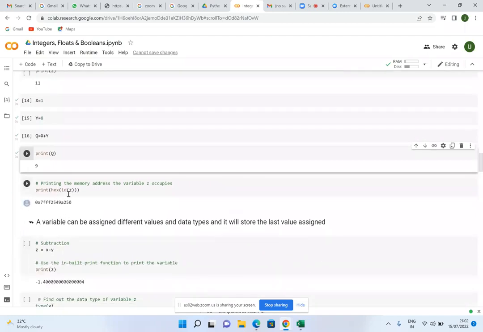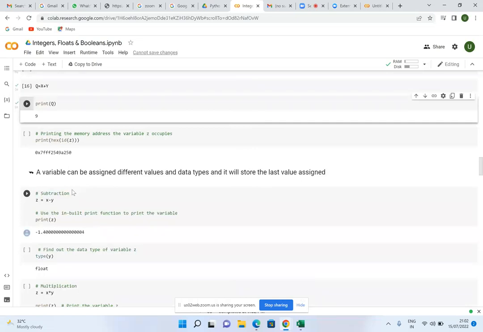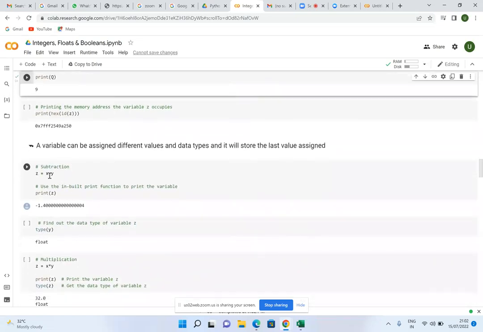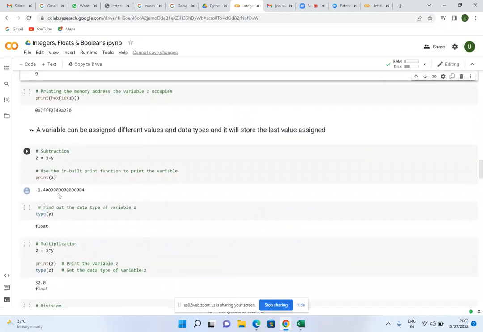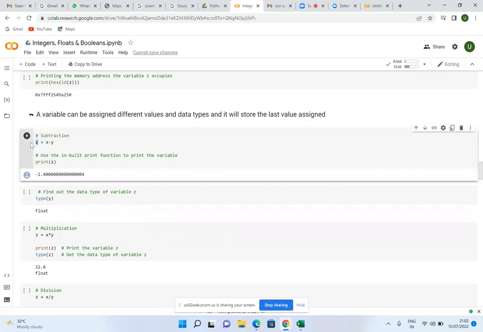And this id mentions the memory location of the given variable, given number. Like it gives the memory location of the variable z. Similarly, we have z is equal to x minus y. So it comes like minus 1.4. I am just showing you how the variable works and what its use is. I'm not showing you just plus or minus things. I'm just showing you the variables and their use. It can be used to store any type of operations.